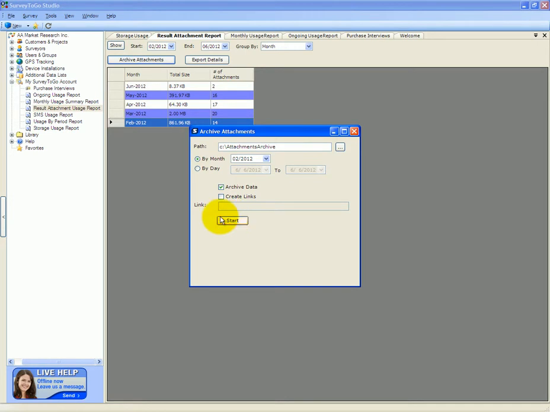What this will do is simply download all the attachments to your local computer and remove them off of the SurveyToGo cloud. This will free up the storage, but take into account that this will permanently delete these attachments from the cloud and your account. So think carefully before removing attachments that you still are using on the SurveyToGo system.